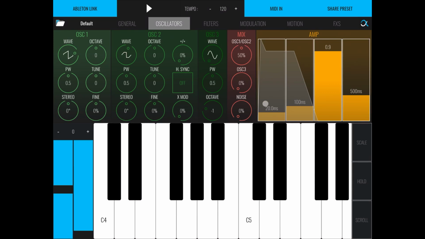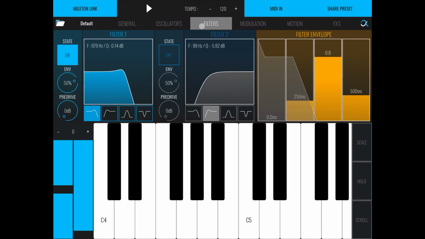In the previous tutorial we explained how to use the oscillator tab, and in this video we are going to go through the filters tab.